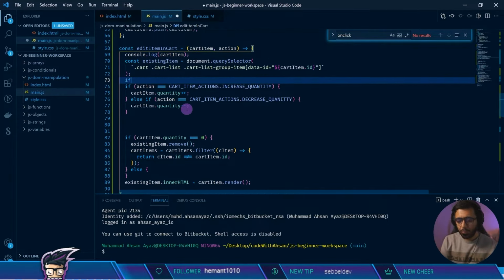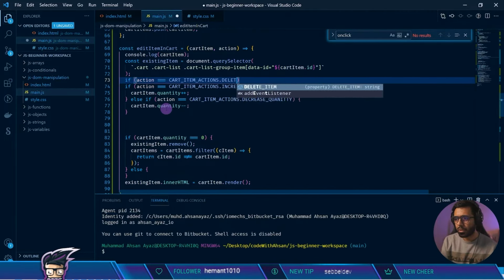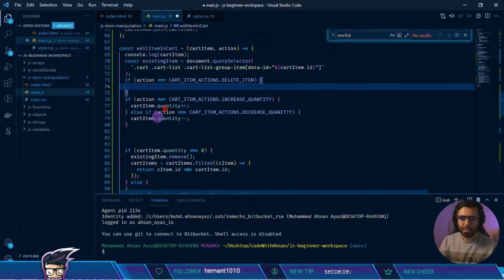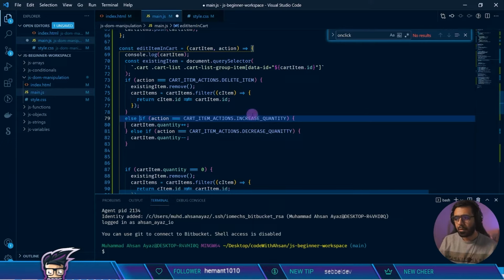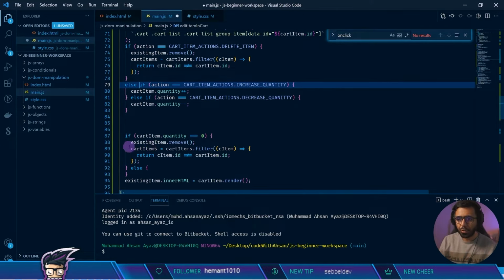Then first we are going to check, hey, if the action is delete. So we are going to say action equals cart item actions dot delete item. If that's the case, then do all this. So I'm gonna remove this from here. Else if we need to increase quantity or decrease quantity, then we do all the magic. So let me clean this up for you.